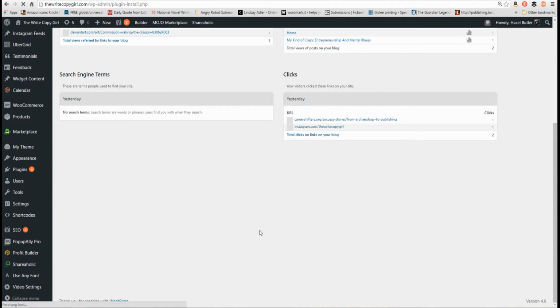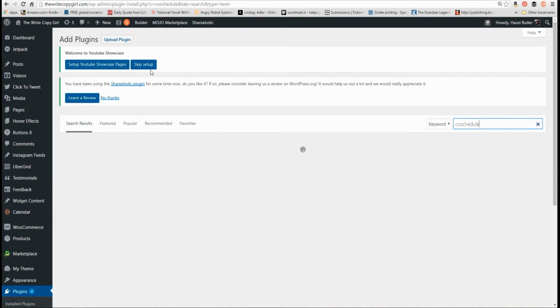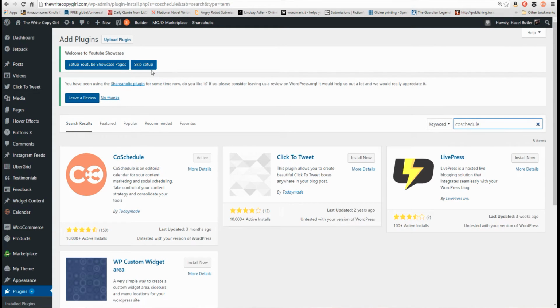If it's actually going to wake up, there we are. And you can just type in CoSchedule and it'll come up here. Now obviously I've already installed it on my website, and I don't need to do it again, but it would say install now, like that. You click that and then it would say activate, and you click that, and then it would take you to the CoSchedule website to set up your account with them if you don't already have one. It's a bit of a faff doing it that way though.